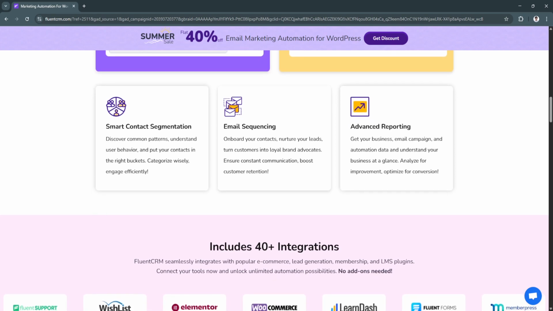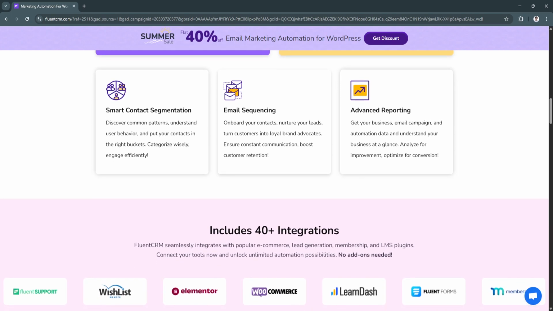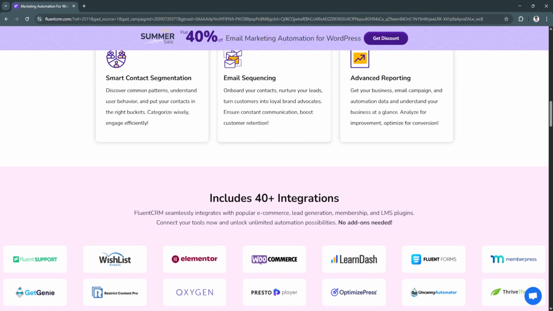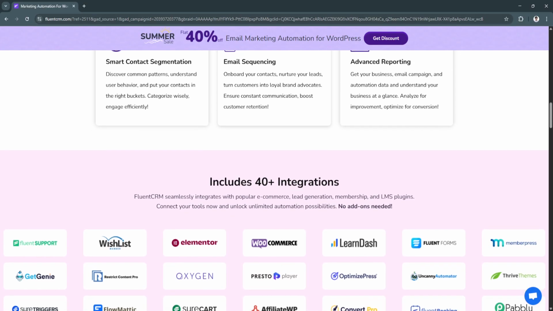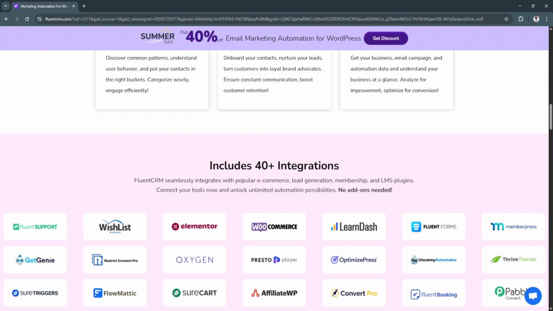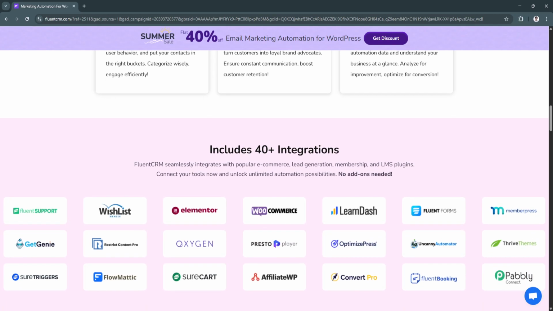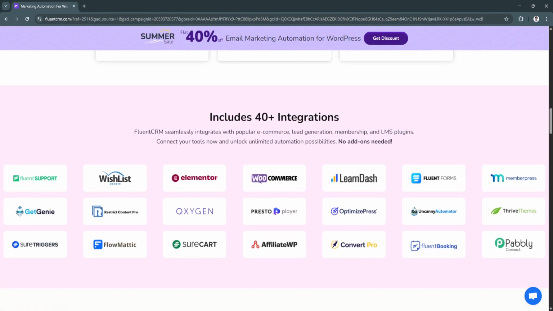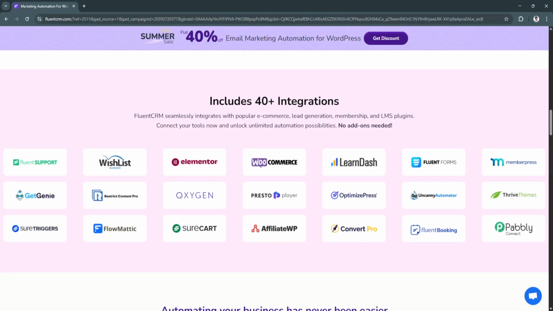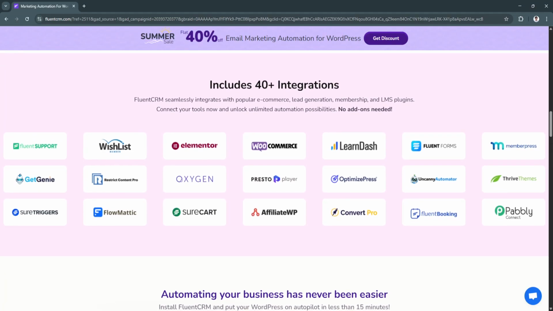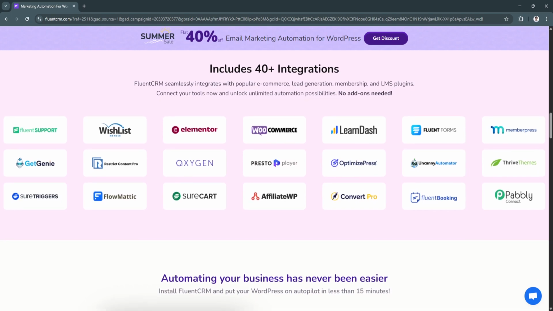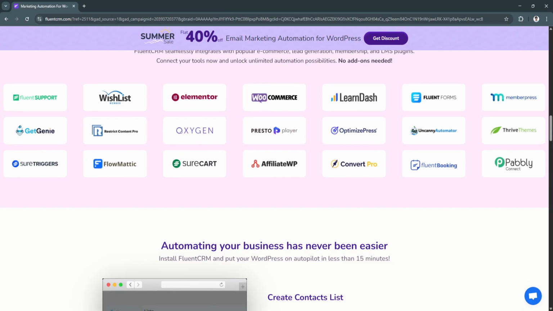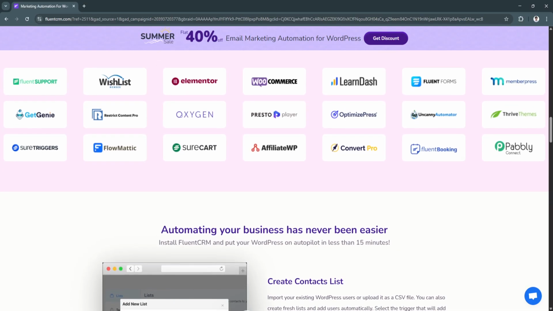Another key feature is the visual marketing automations and drip sequences. Fluent CRM's automation builder lets you create custom workflows with drag and drop simplicity. Triggers can be tied to purchases, form submissions, membership renewals, or course completions. Actions include sending emails, adding tags, removing tags, or waiting for a specified time before the next step. Automation ensures that every subscriber receives timely, relevant messages without manual work.